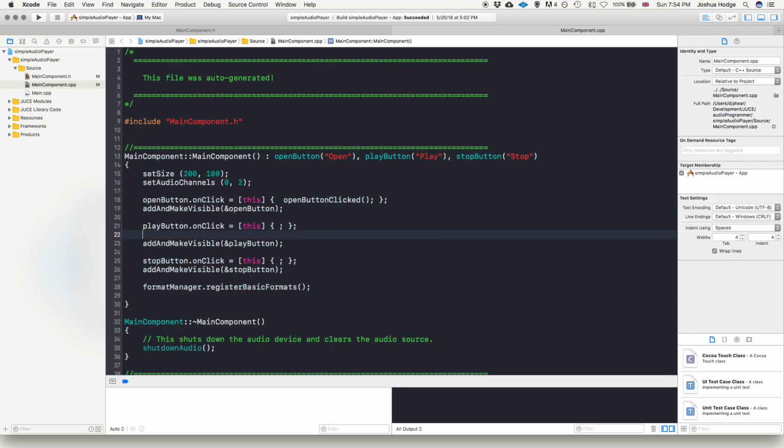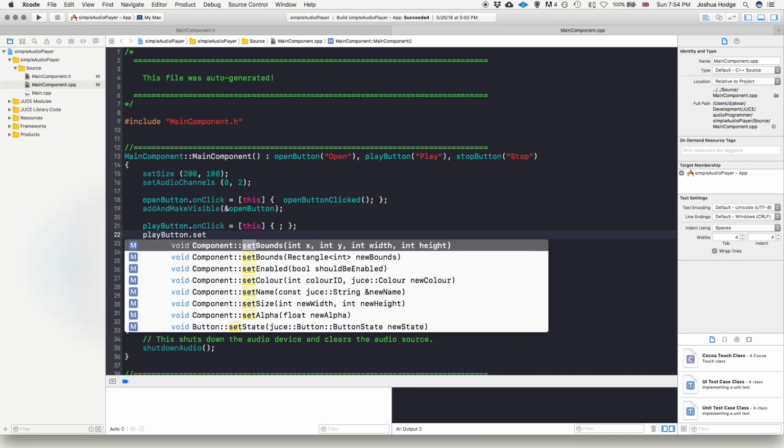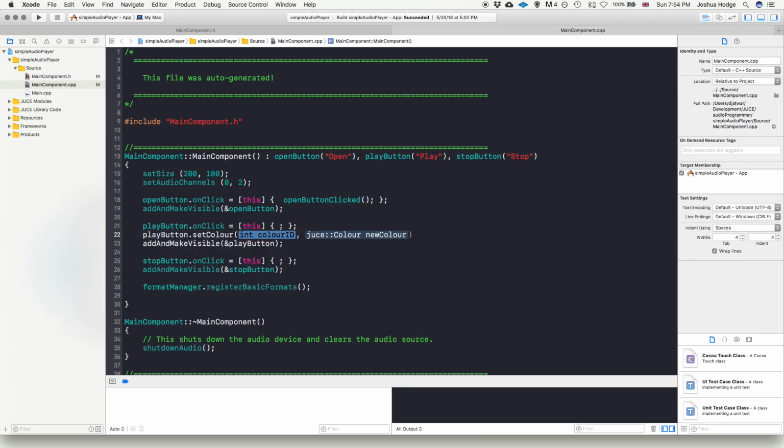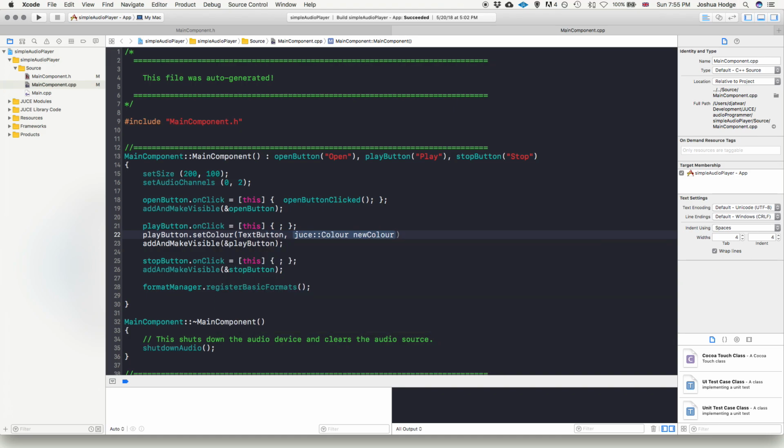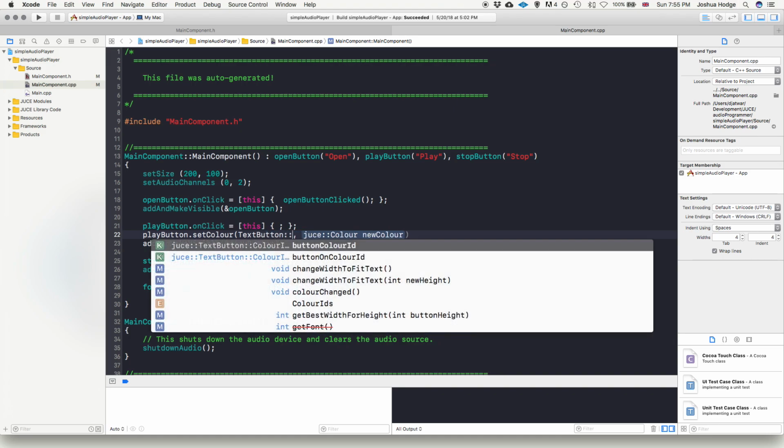Okay, what else we're going to do is set some colors. We can do play button set color. And then we decide if we're going to color the outline, or the text, or just the button itself. So this is button color ID.